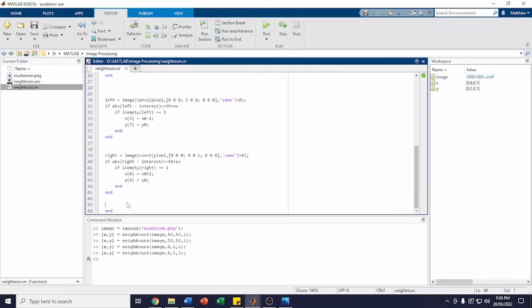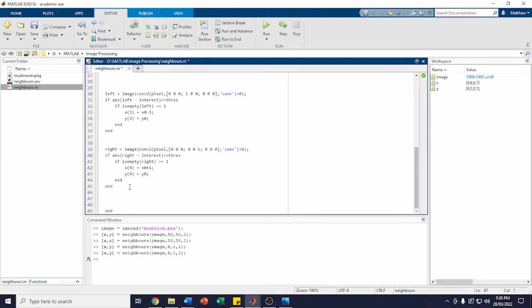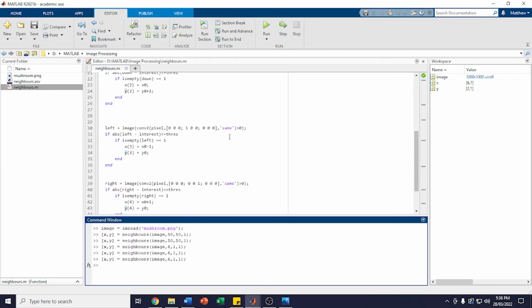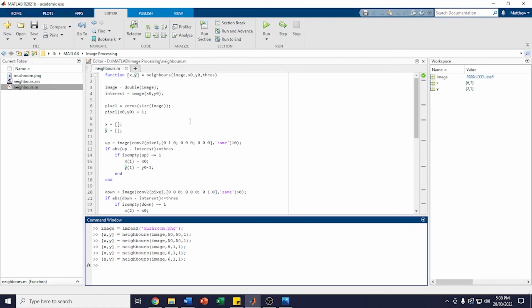So the way we do that is just before we finish the function, we go x equals x does not equal 0. Y does not equal that. And let's run the same thing again. And there we go, the zeros have gone. So that is how we find the 4 neighbours of a pixel in a particular image.